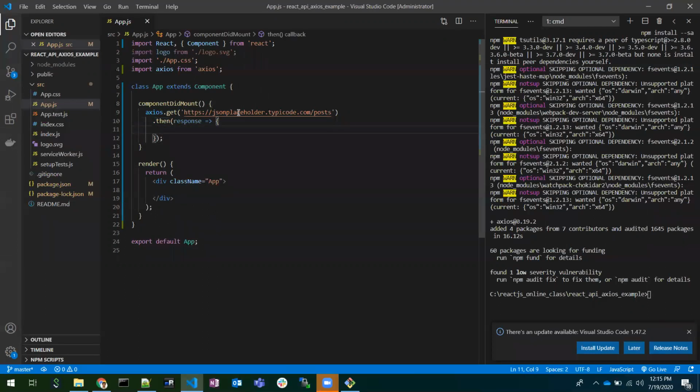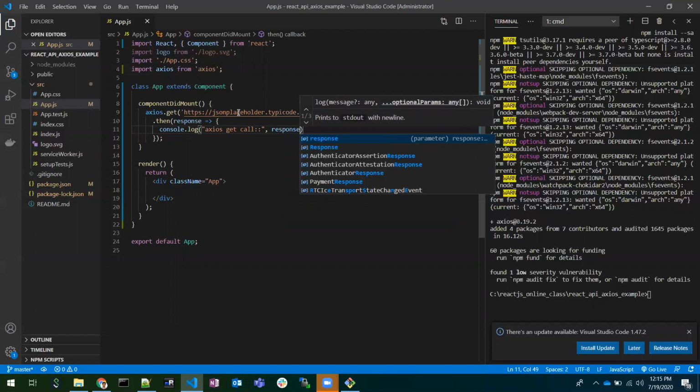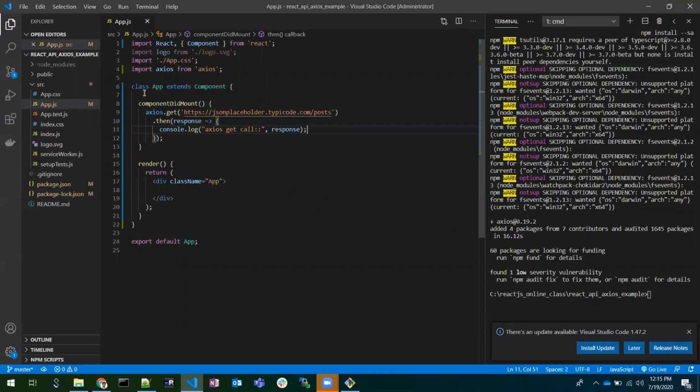So just now, I'm console logging the Axios get call. Now let me show the response, what exact response we are getting. But before that, let me explain when this componentDidMount will be executed.